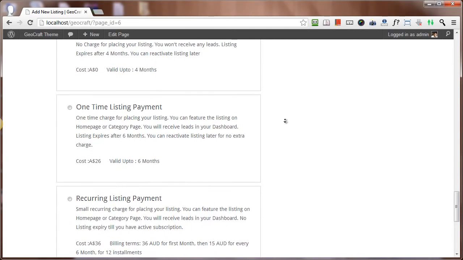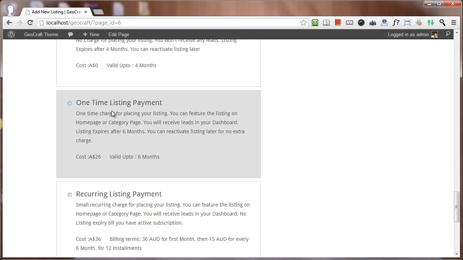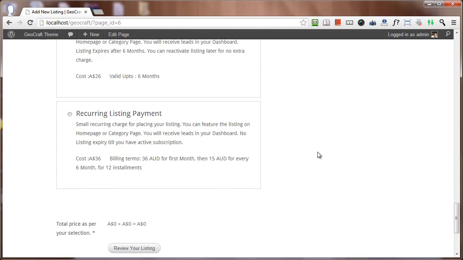In the one-time listing payment package, a one-time fee is charged for placing a listing, and you can feature the listing on the home page or on the category page. You will receive all the leads in your dashboard, and the listing expires after 6 months, which you can reactivate at no extra charge. And you can pretty much change anything that you want. You can change the pricing, the validity period, and anything from the theme options panel.